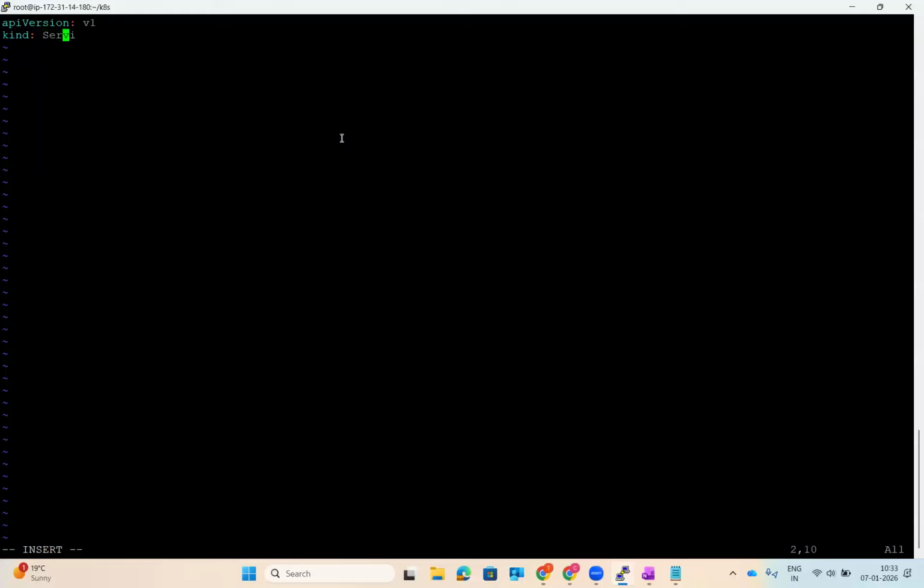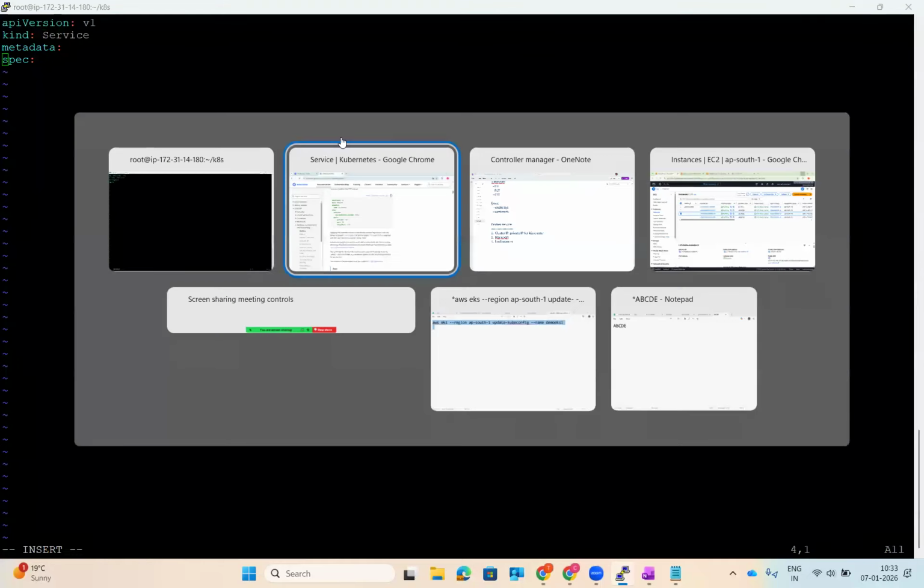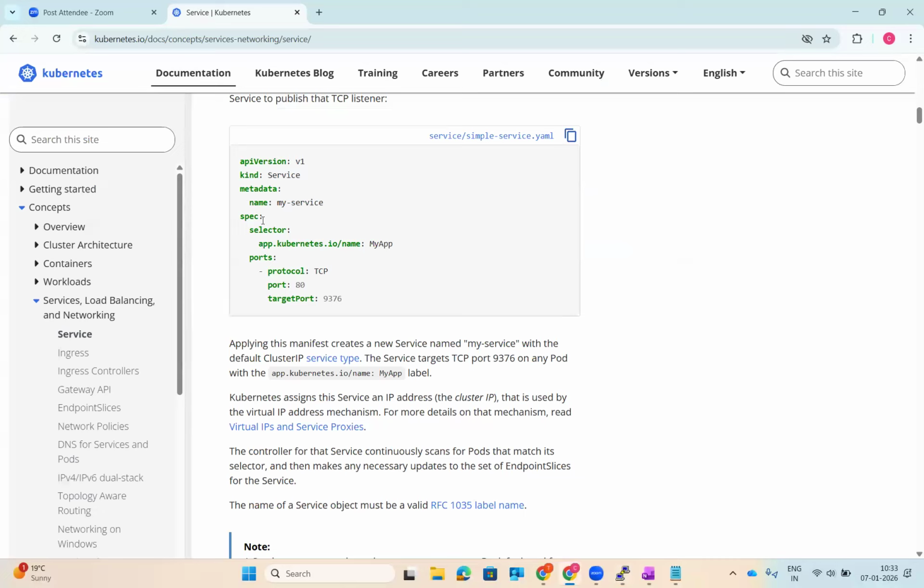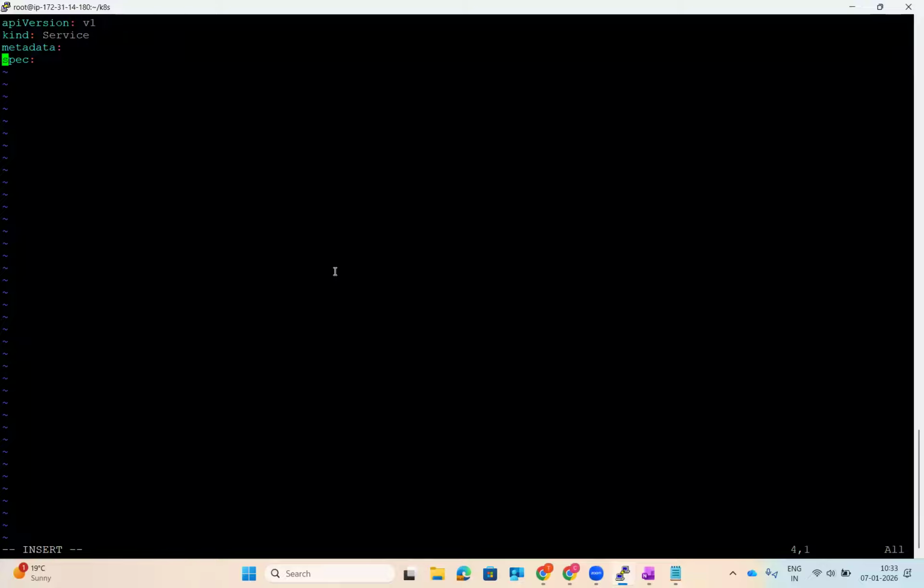Kind is service with capital S. After that you write metadata, and after that you write spec. Remember, all in the same line, indentation and spacing you have to adhere to. Metadata, name, spec, these are the things. Let's try to understand now properly. Metadata, anyways, this is simple. This we have seen plenty of times. So name is demo SVC.